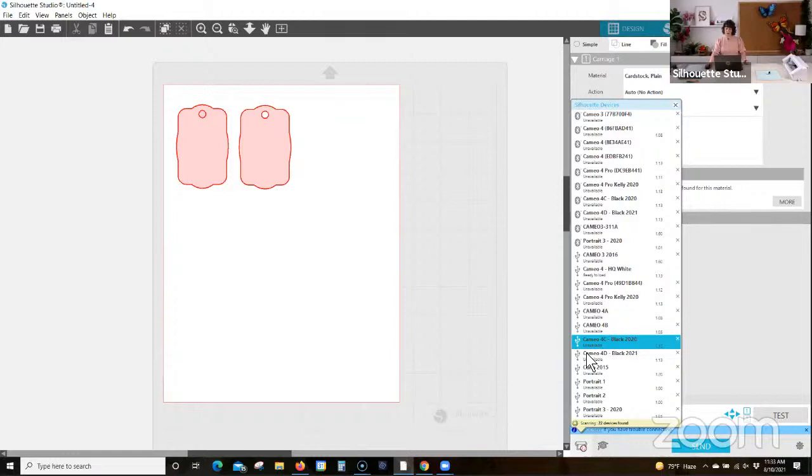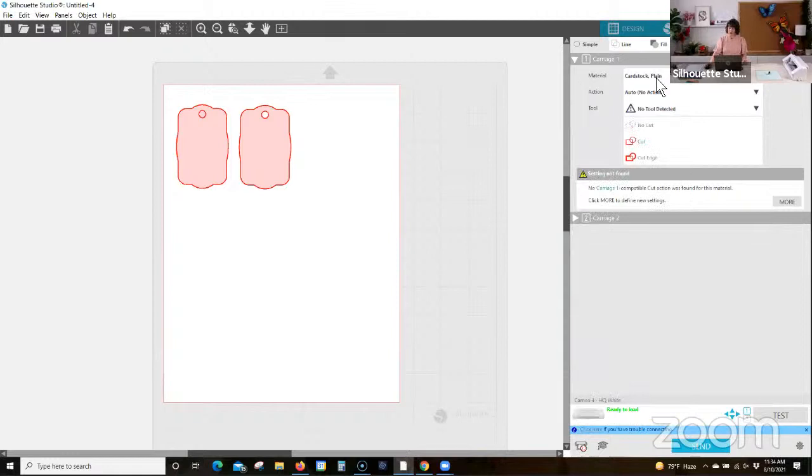And in this case, it's showing ready to load. So that's the one that I want. It actually already found it because it's showing in green here, ready to load.